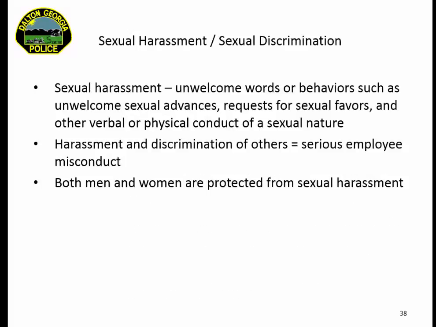The next topic we'll talk about is the City of Dalton sexual harassment or sexual discrimination policy. Sexual harassment is defined as unwelcome words or behaviors such as unwelcome sexual advances, requests for sexual favors, other verbal or physical conduct of a sexual nature. Harassment and discrimination of others equals serious employee misconduct, and both men and women are protected from sexual harassment.